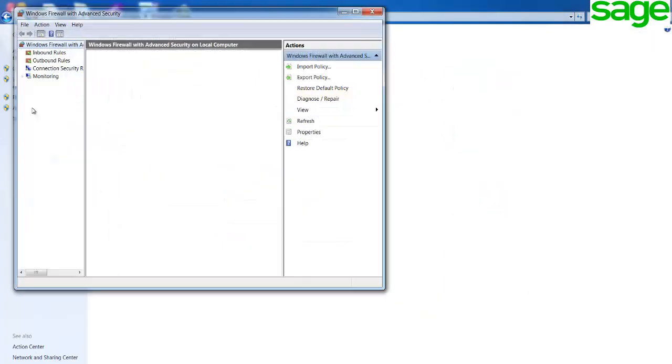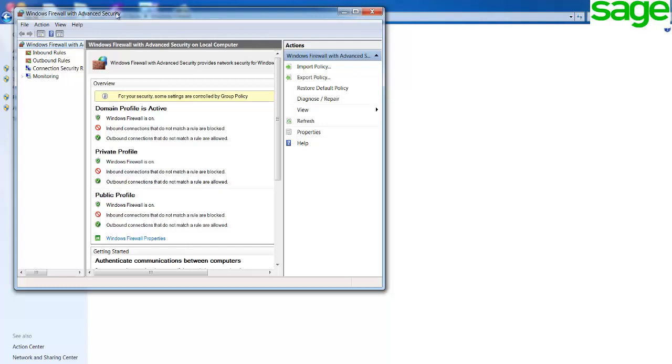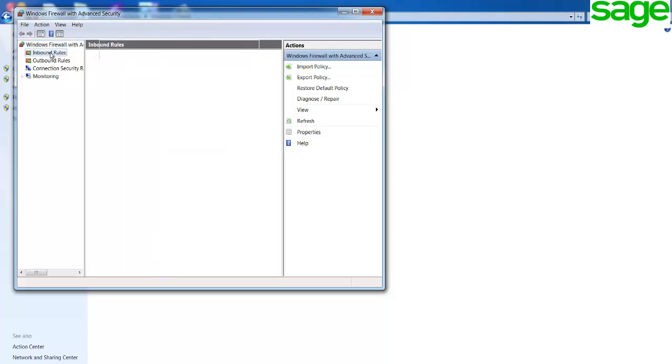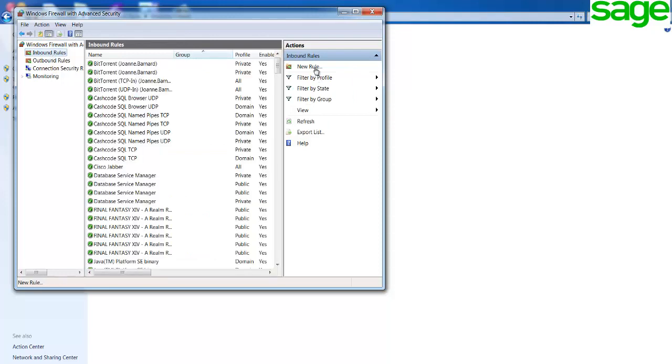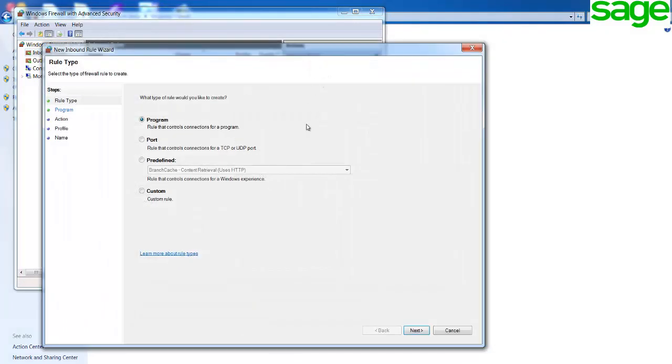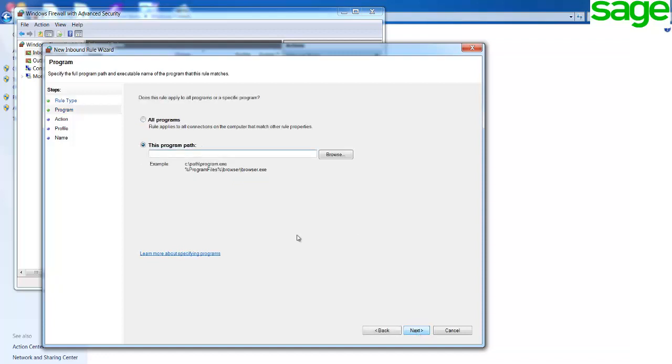Select the option Advanced Settings. The Windows Firewall with Advanced Security screen will display. Select the option Inbound Rules. Select the option New Rule. The new Inbound Rule wizard will launch and the rule type screen will display. Select the option Program and click Next.